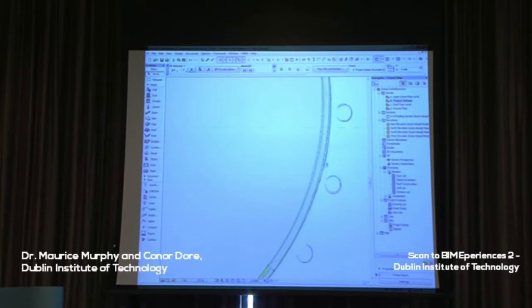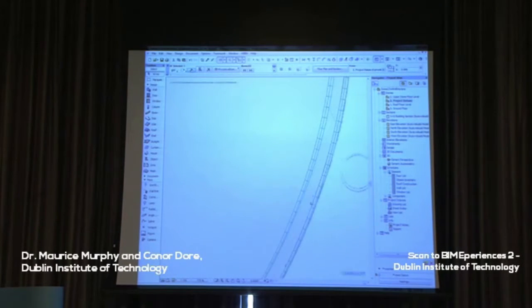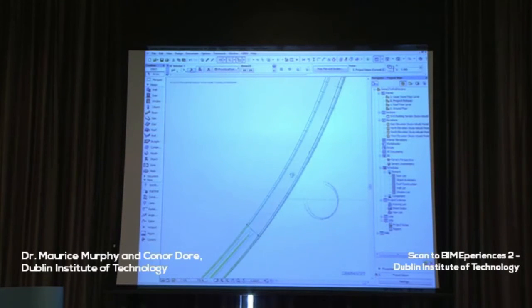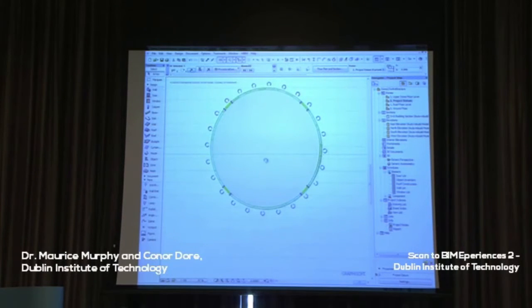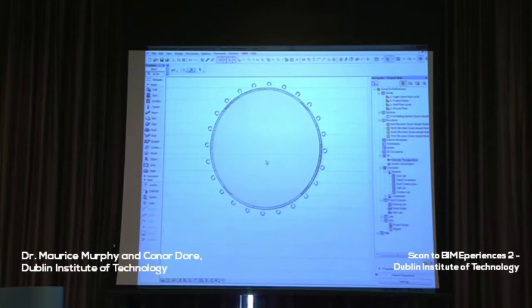And as you can see here, by looking at the generated wall in plan, you can straight away see areas where the wall is leaning, where the wall isn't vertical. So instead of just a generic object of a vertical wall, instead it's representing the true condition of the wall.